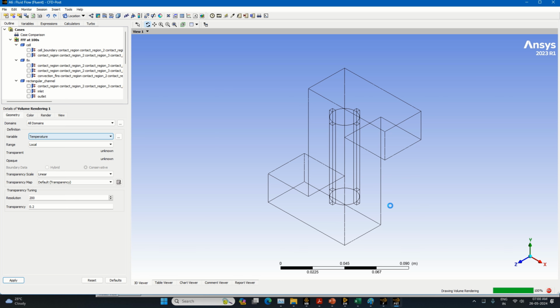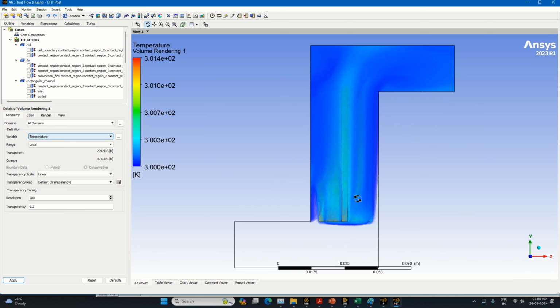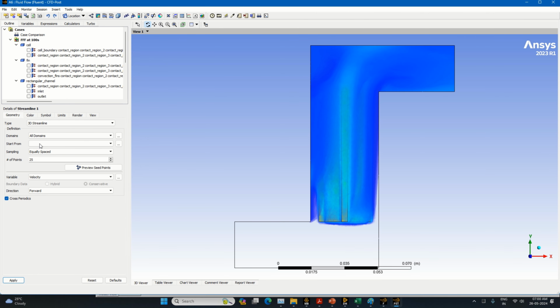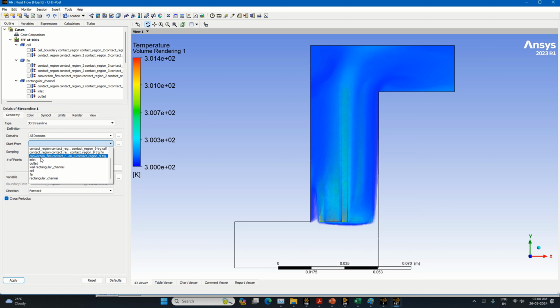Okay, it is on the verge of completion. As of now you can see how this heat dissipation has occurred. I can select the streamline option available here in order to visualize it in a better way. Here I will use the variable, instead of velocity I will put temperature, instead of global I will take local. I will start it from inlet and select a larger number, let us say 1000, and let's put it here.